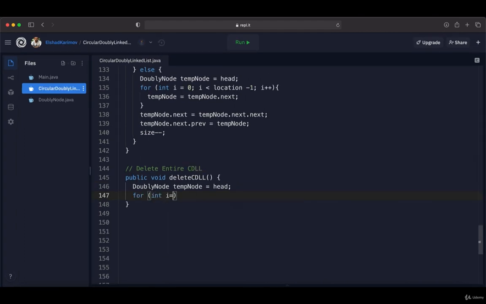So for i starts from 0 and it continues until we reach the size of the CircularDoublyLinkedList, and in each iteration it's going to be increased by 1. So in each step, we are going to set temp node's previous reference to null, and then we are going to continue to temp node dot next. In each iteration, we are going to continue to the next node and set previous reference to null.